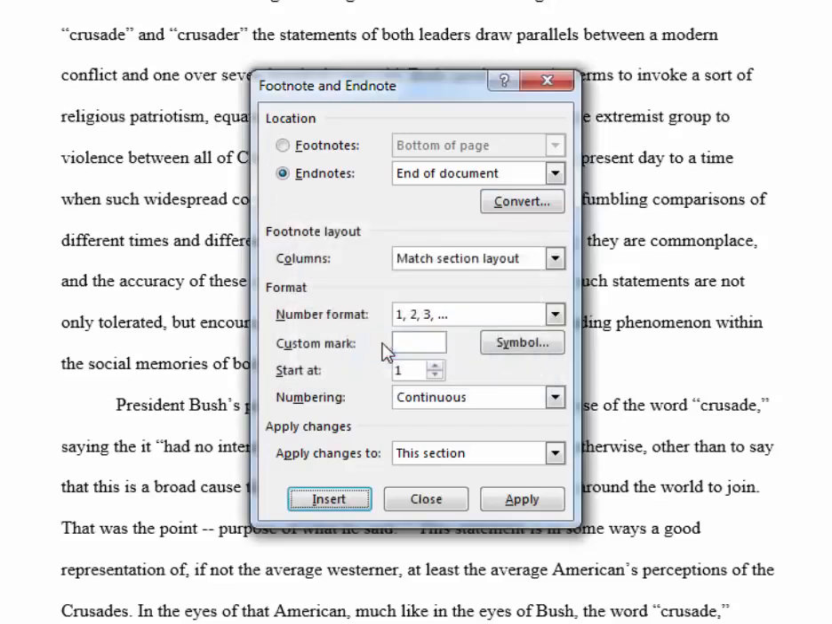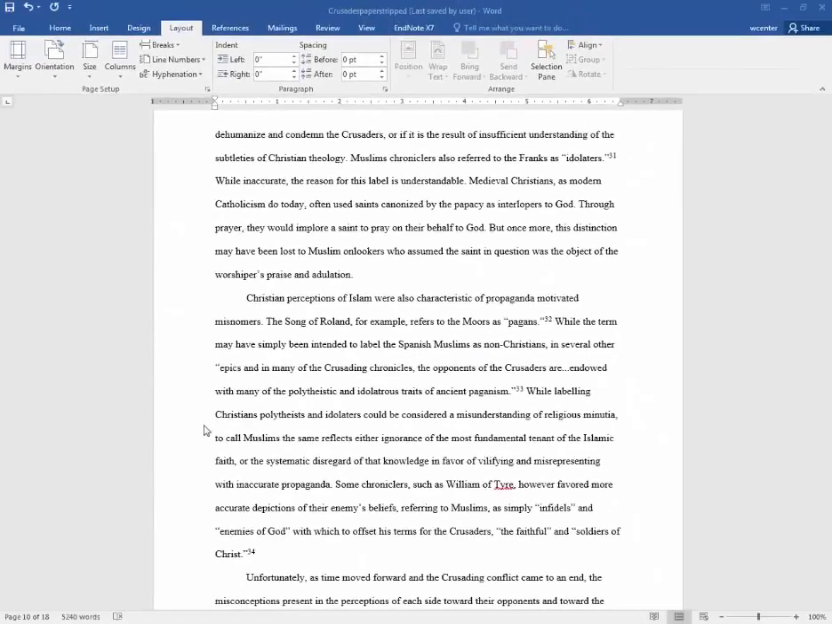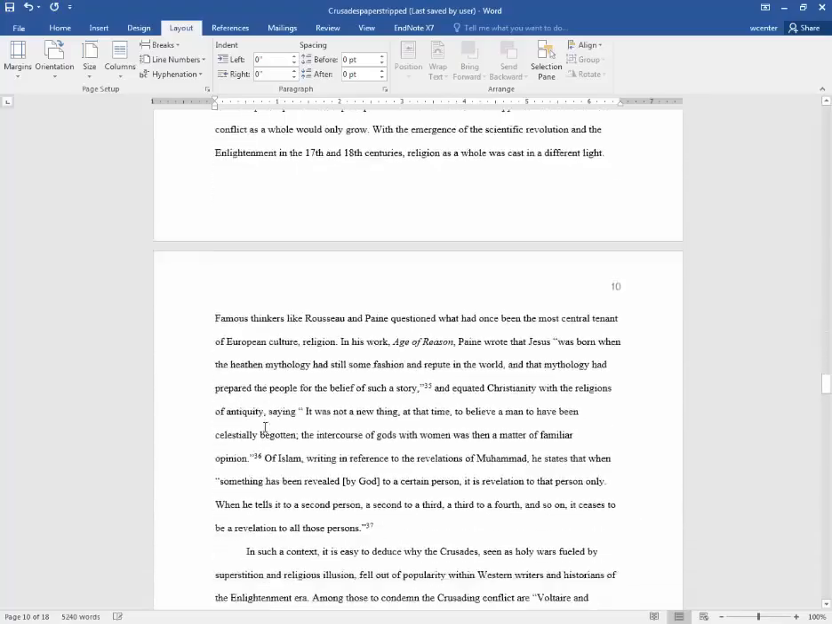Then, make sure that numbers rather than letters or Roman numerals are selected from the numbering format drop-down menu, and click Apply. Note that, since I've converted my footnotes to endnotes, all my notes now appear at the very end of my document.